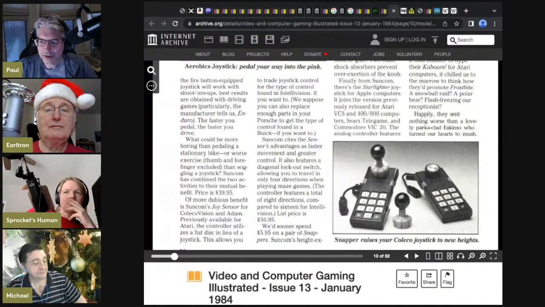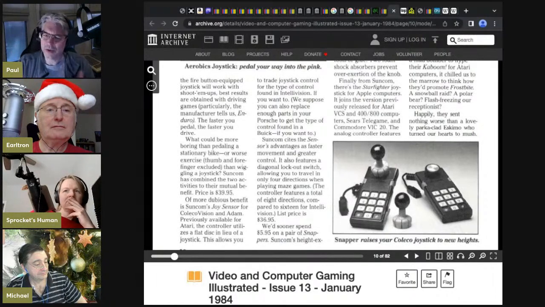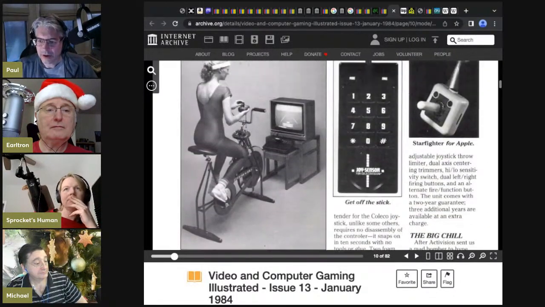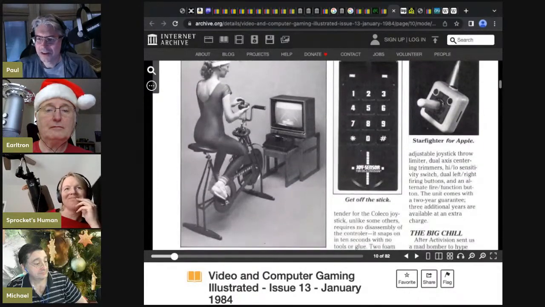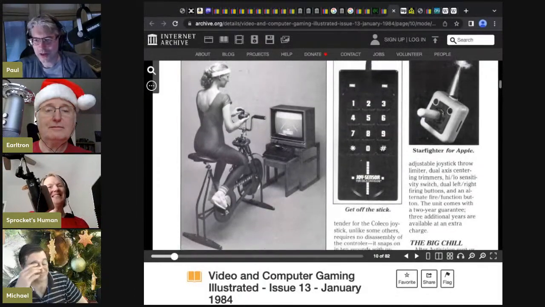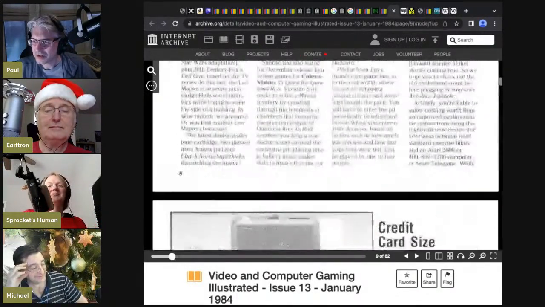So the other thing that came up when I saw the controller, I thought, what is this controller? I went and looked up the review. And on the same page, there's some discussion of the aerobics joystick. So, pedal your way into the pink. And it discusses up here this system.